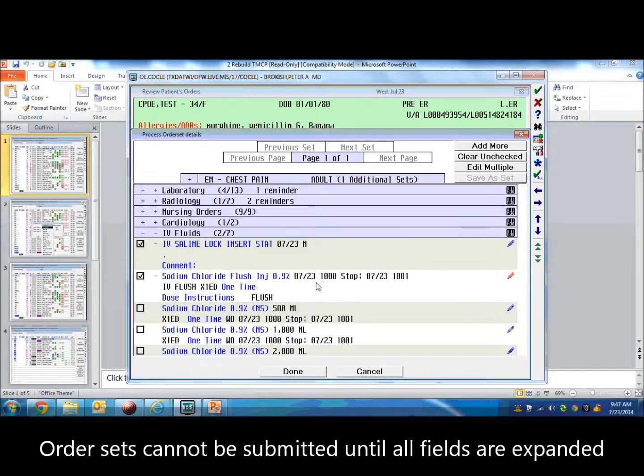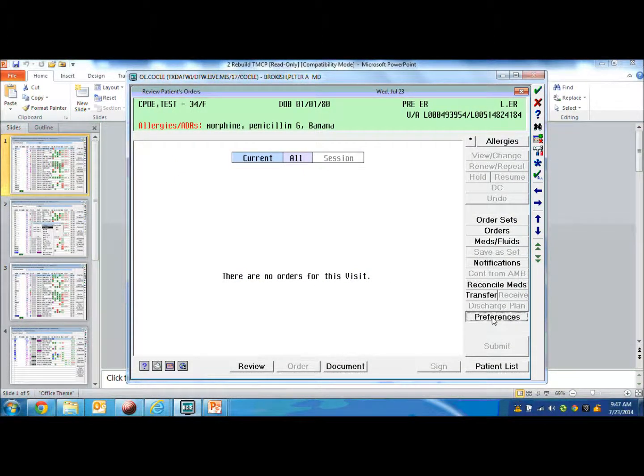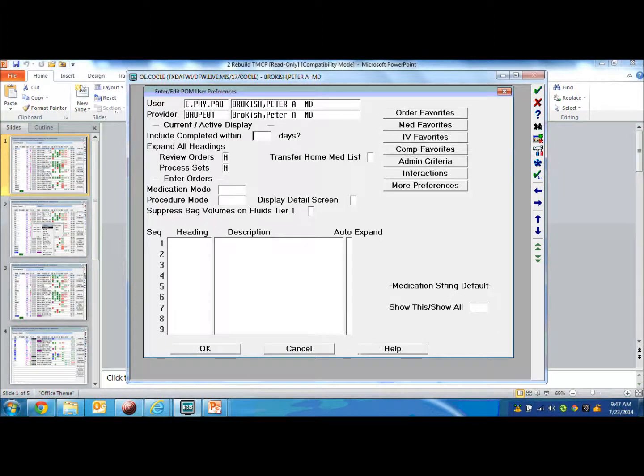So the first thing you need to do is go into preferences, and you want to put a yes in both of these, column review orders and process sets. Basically what that does is it will now automatically auto expand that area.